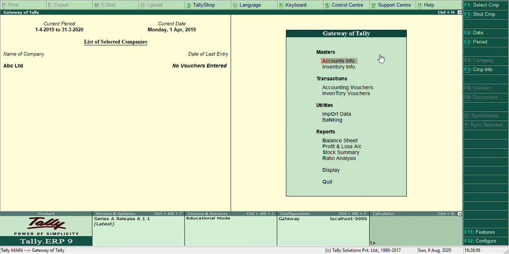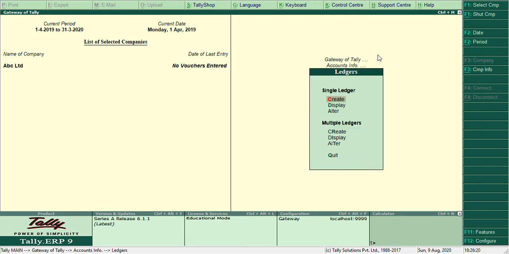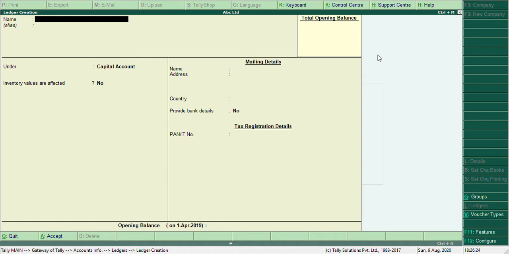So we'll go for Accounts Info. Groups you don't have to create now. If certain groups are required, I will create them at that particular time. Later we'll go for Ledgers, enter, and go for Create. And you can see the screen of ledger creation. This is the screen to create a ledger.